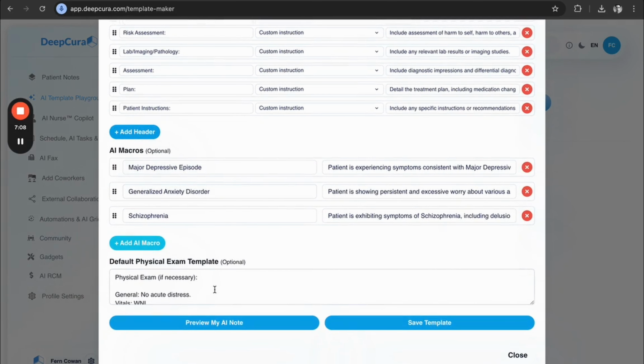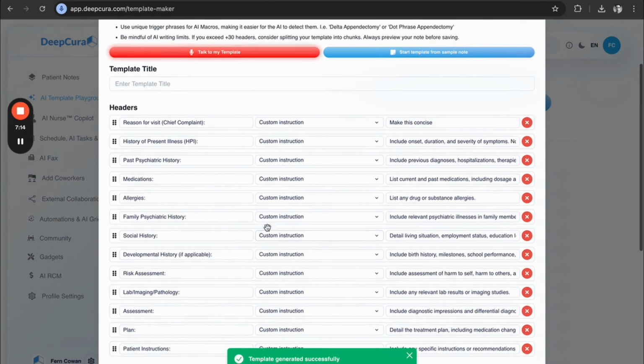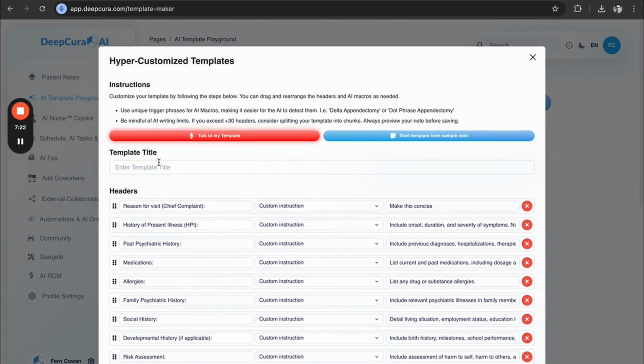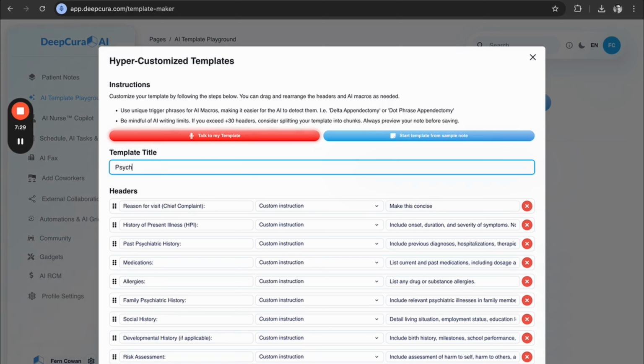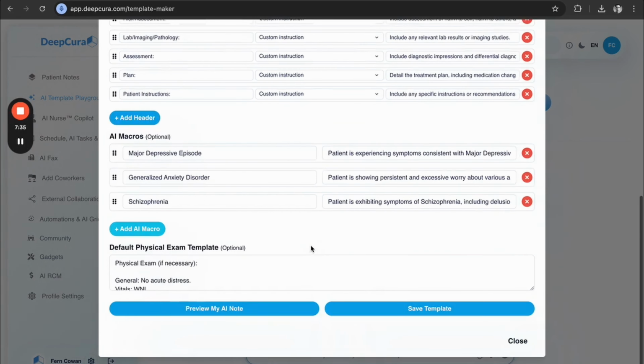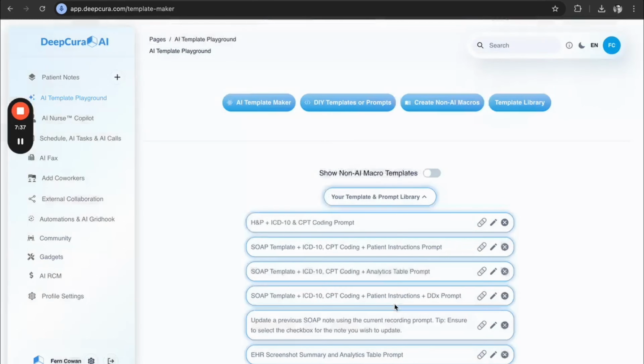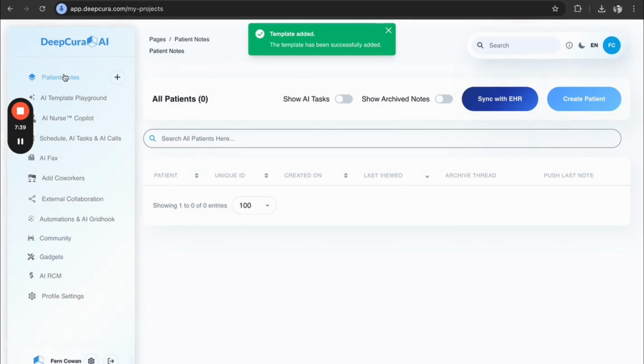You'll see that it removes exactly that section. Overall, this is very powerful and user-friendly. Once you're satisfied, you can save the template. Under the hood, DeepCura does all the prompt engineering for you automatically.